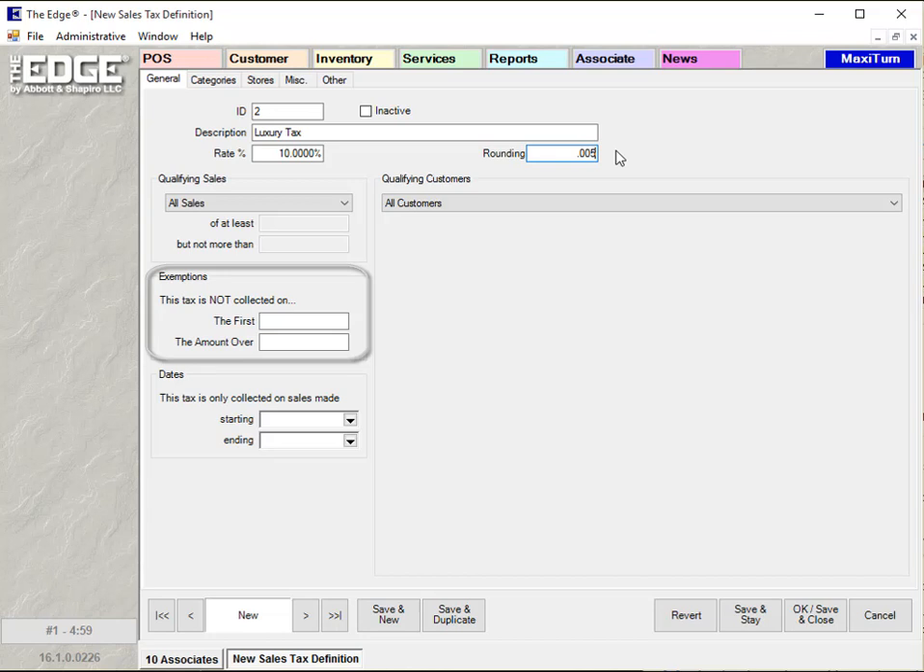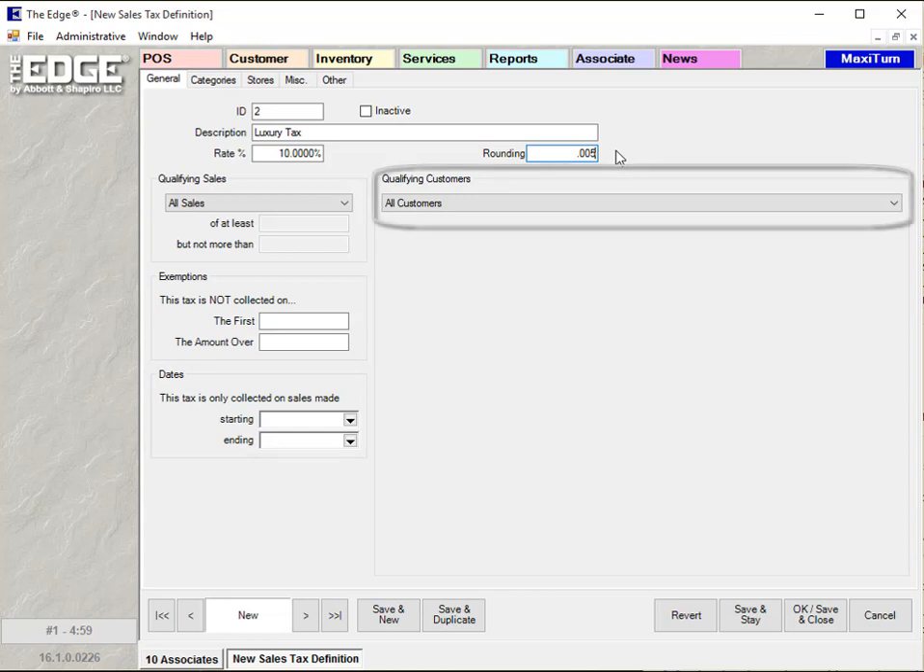This might be used for supplemental tax on items that have a base tax on the whole amount. Dates. You can specify taxes that are only applicable for a certain time frame. Qualifying customers. You can specify taxes that only apply to certain customers, for example walk-ins versus those shipped to.